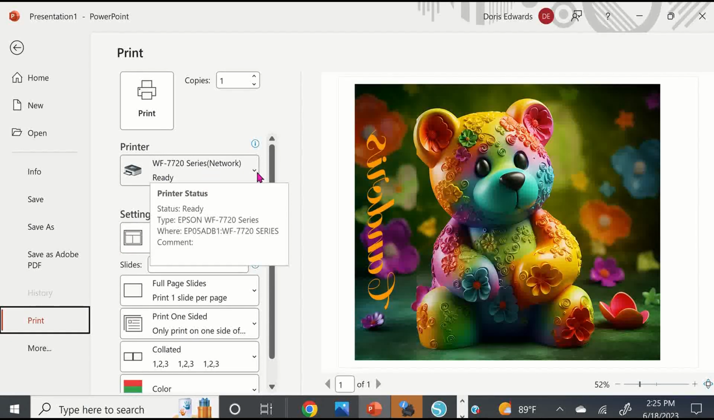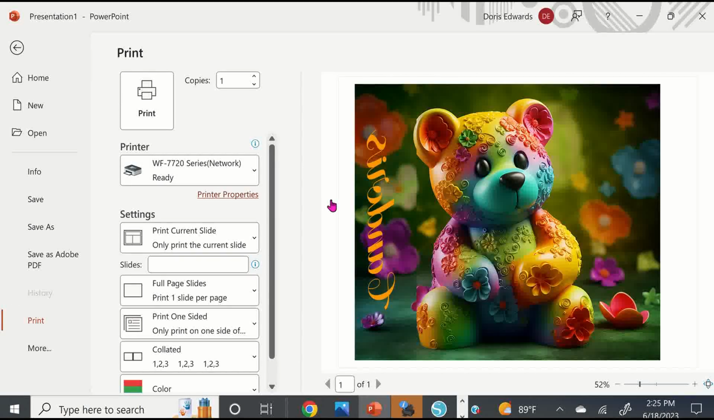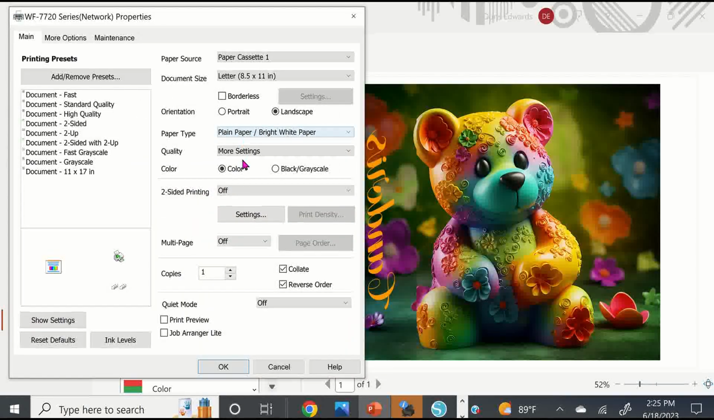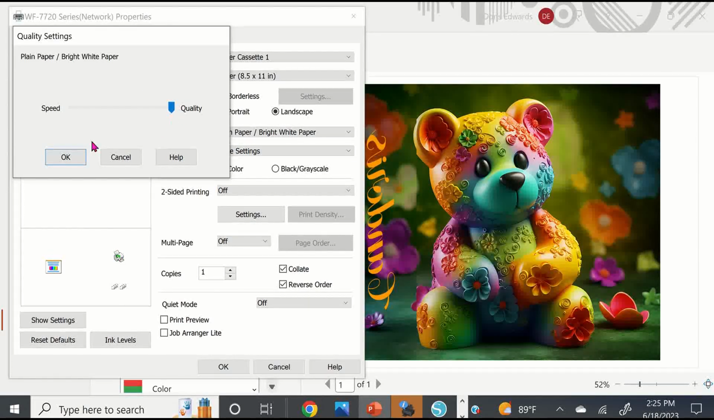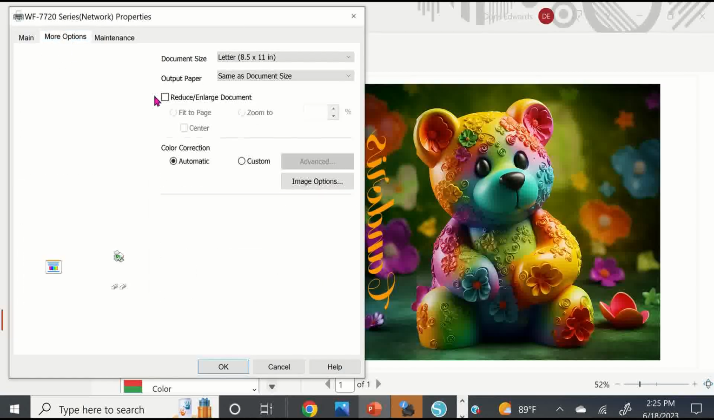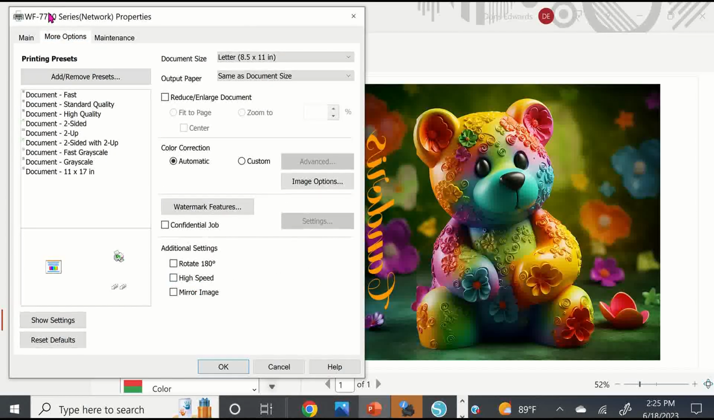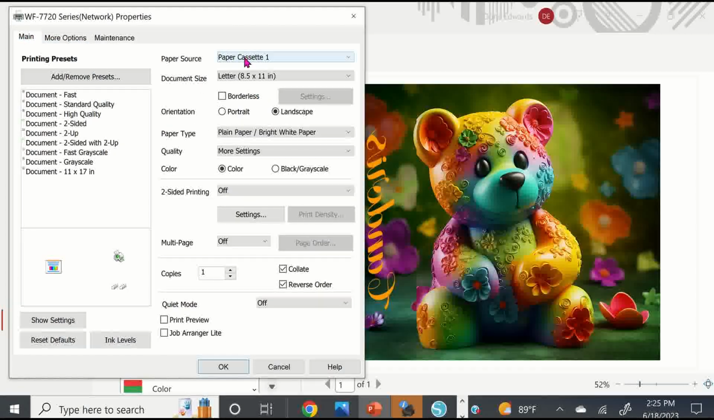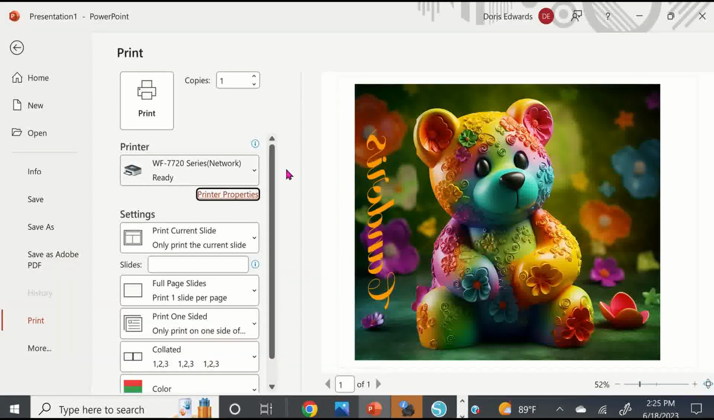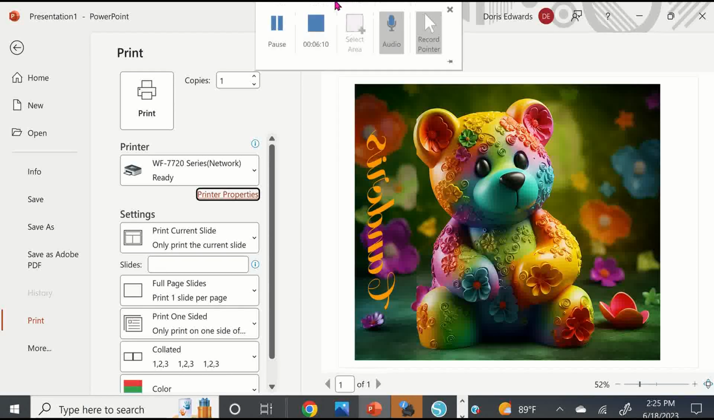I'm using my Epson Workforce 7720. I'm just going to double check my printer properties here. I want it on more settings, which means it's all the way over to the far right of the quality. Under more options, I'm going to make sure that I deselect high speed. And then we're using paper cassette 1, 8.5 by 11. I'm using A-Sub 8.5 by 11 sublimation paper. And we're going to click OK. I'm going to go ahead and get my paper and print this out. And then I'm going to come up on the screen so we can finish the process.